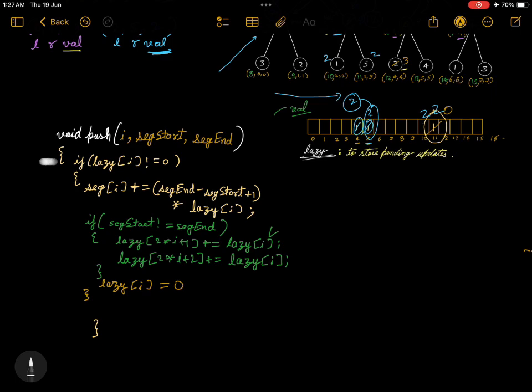And in this push operation, what we are doing is checking if there is a pending update in the lazy vector, we will increase the value of the segment tree node, and if it is not a leaf node, then we will propagate also, right? So this is the propagation part.